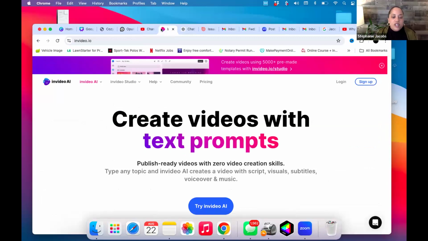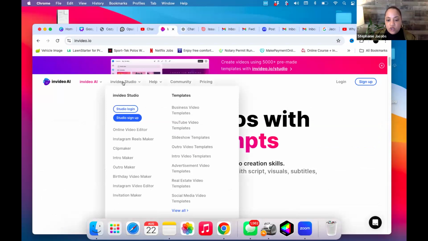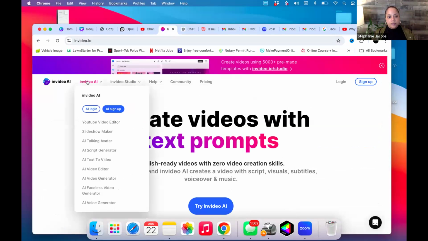InVideo is also an AI system. This is how you access it, InVideo.io. There are 2 sides to InVideo.io: there is InVideo AI, and then there is InVideo Studio. With InVideo AI, you can take that script we just got out of ChatGPT, and it will actually create a video out of that script.